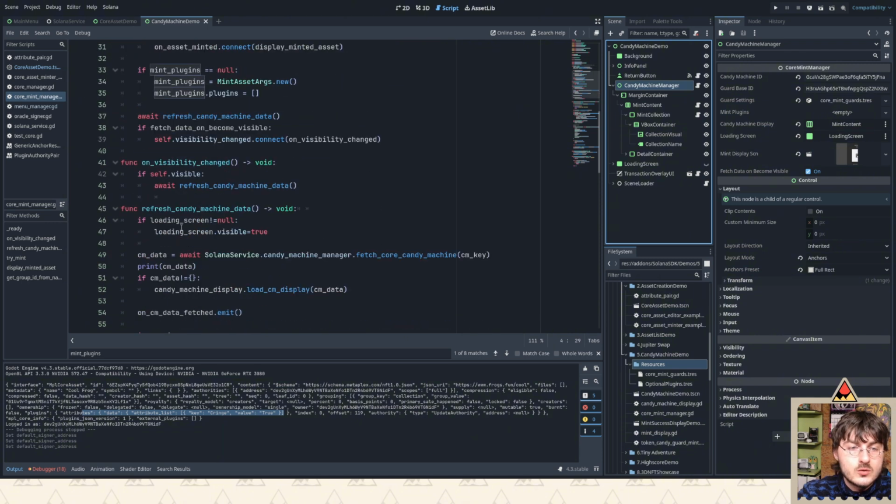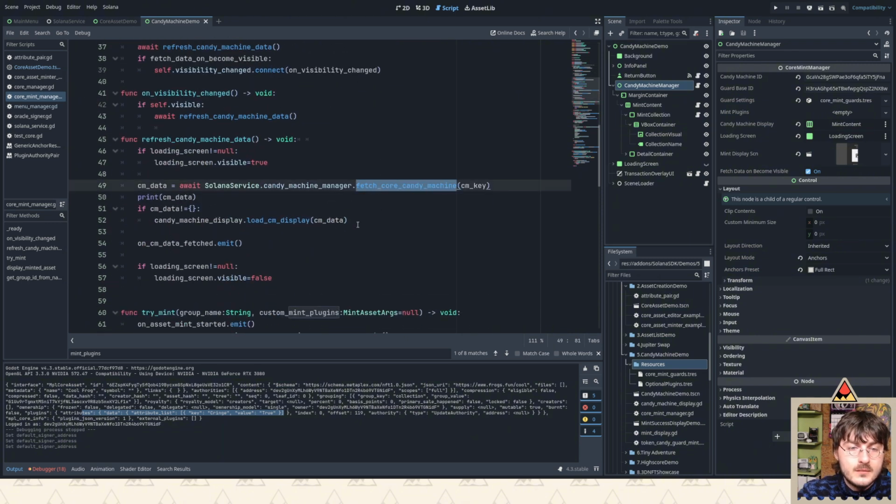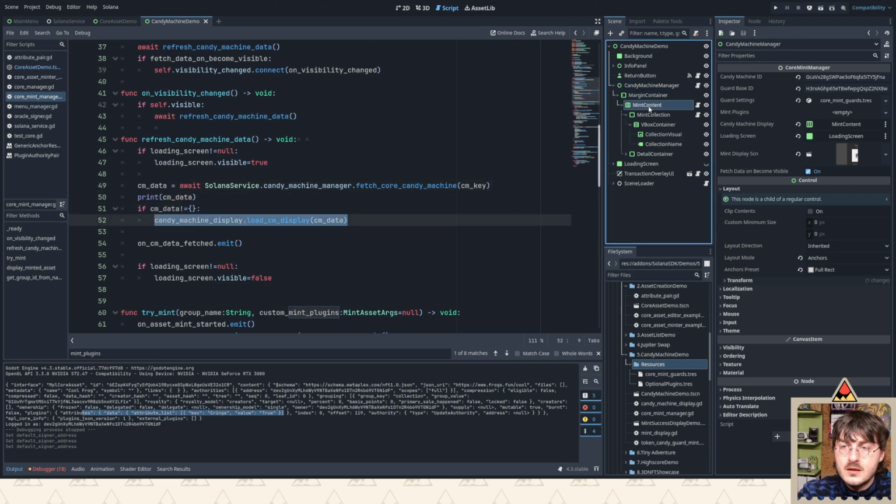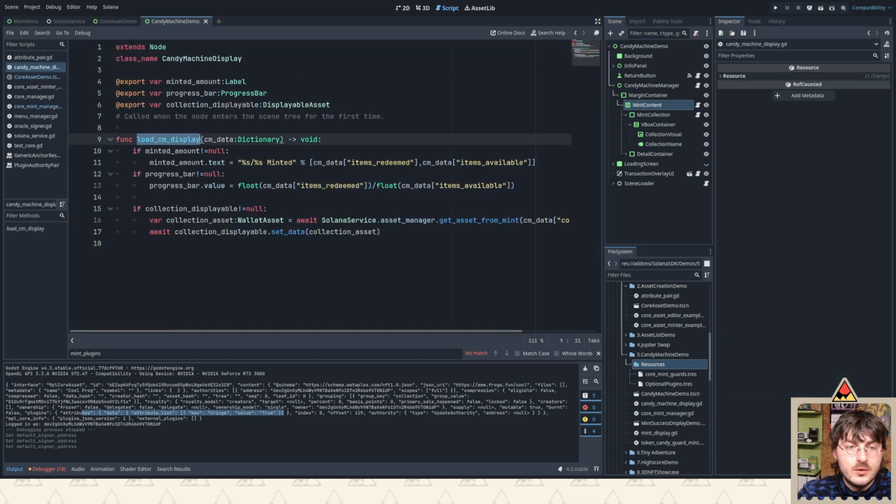What I do is I also see if Candy Machine is valid, then I load the display, and it's basically very simple. Load CM display. If this is not null, then add the minted. If progress bar is not null, progress. So these are all optional if you want to just fill up in a simple way.